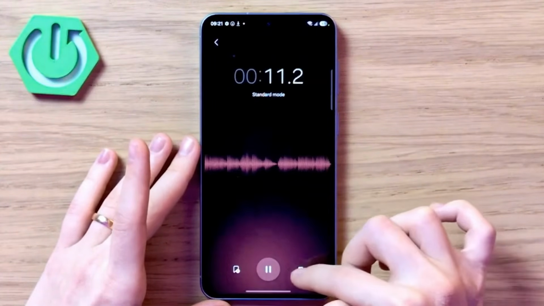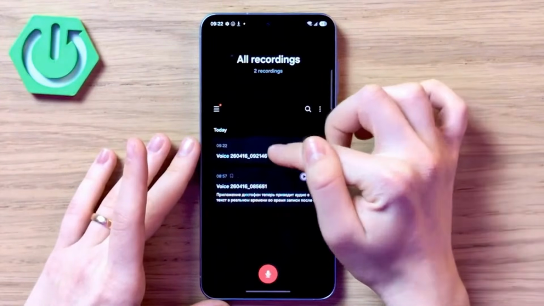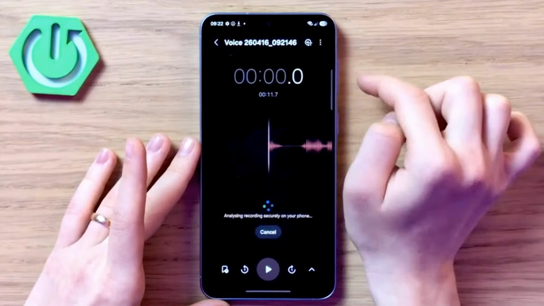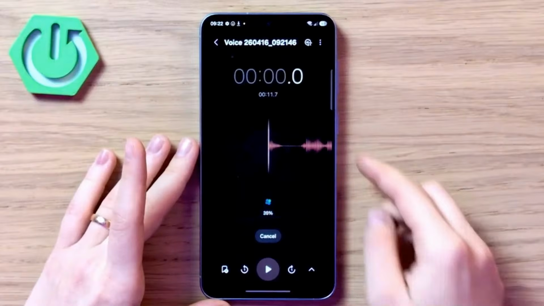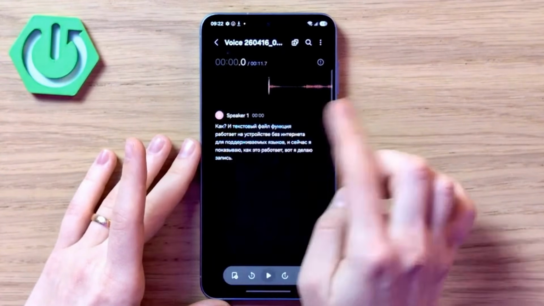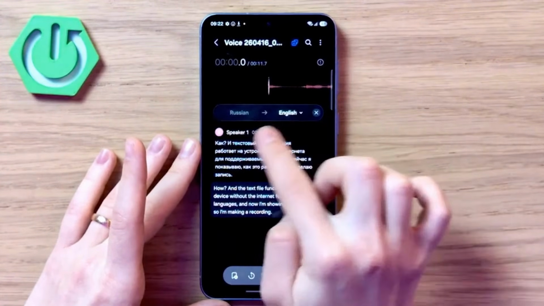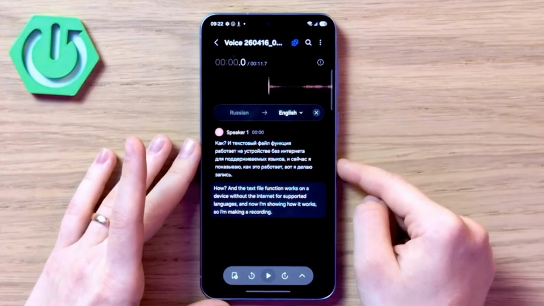So I make a recording, then I stop it, I can save it and select the recording. And here I tap on this icon with the letter T on the right side. It starts loading. And here it gives us the text. You can also download some additional languages. So here we choose the languages we want to translate from and to, and as you can see, we get the translation right away.